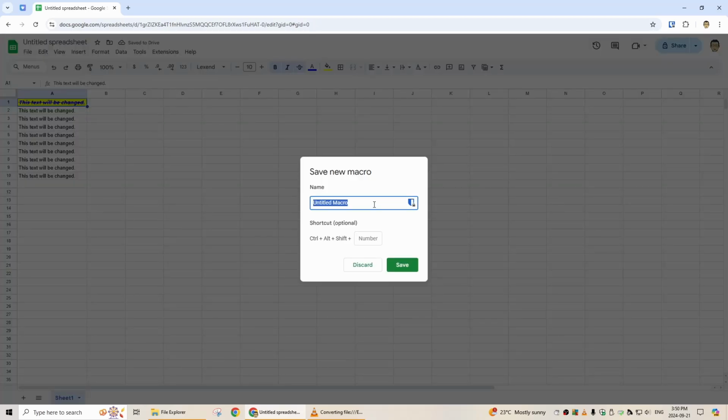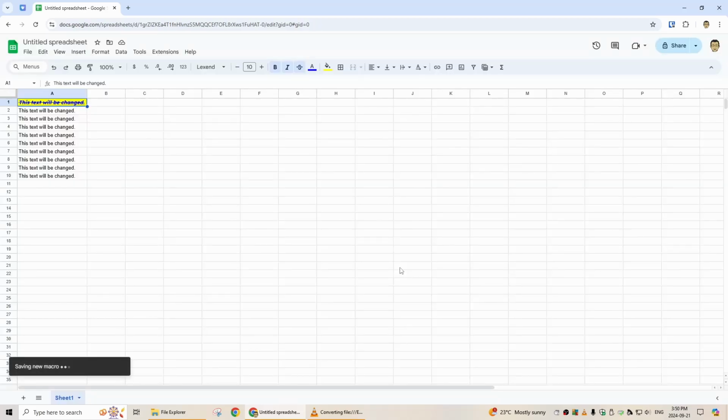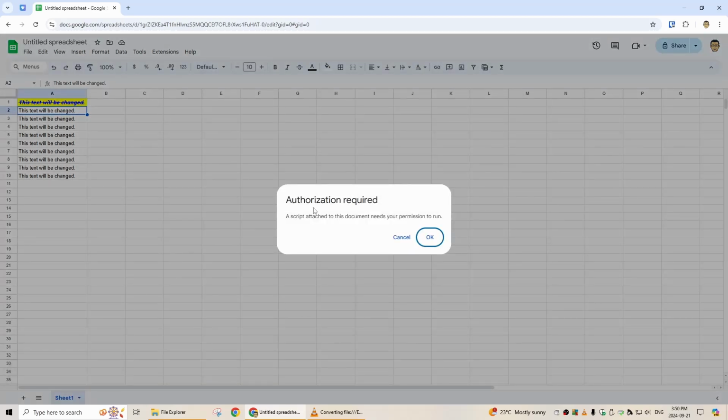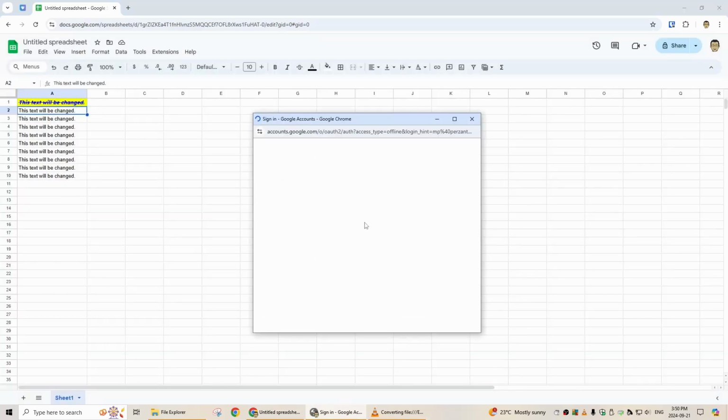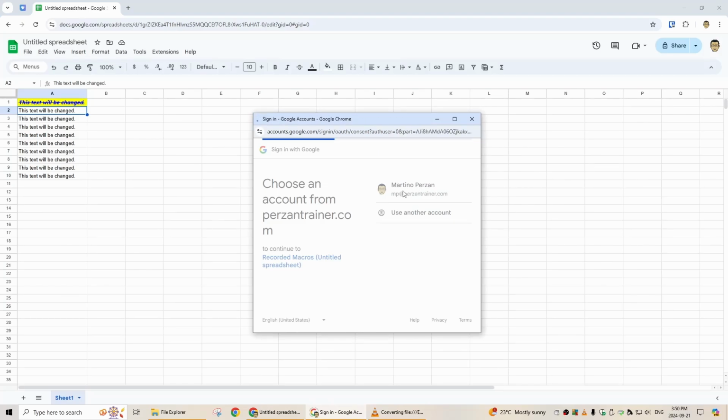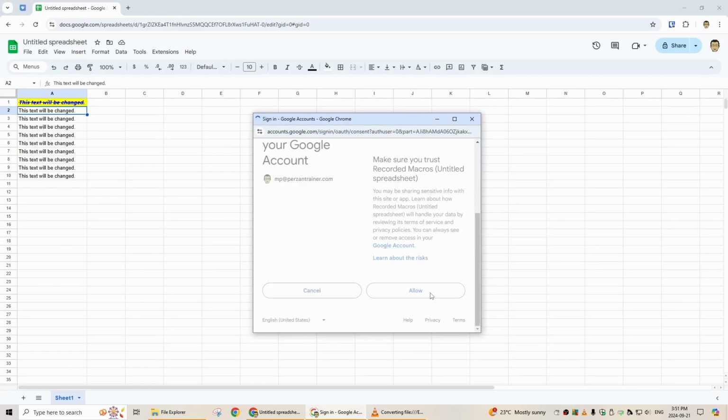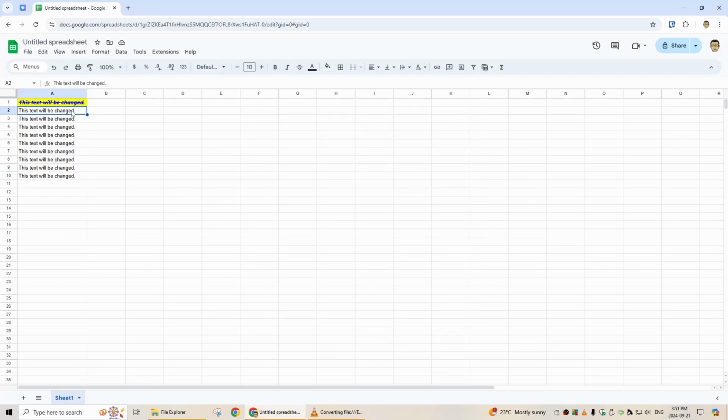I'm going to call this Text Changer and give it a number 1. Yeah, I guess I already have another one in there, so I'm going to call it number 2. I can go here, Control Shift Alt 2. And yeah, Google always puts permissions in the way. So pick your account, allow it to do what it wants. You literally created the script, so you can allow it for security reasons.